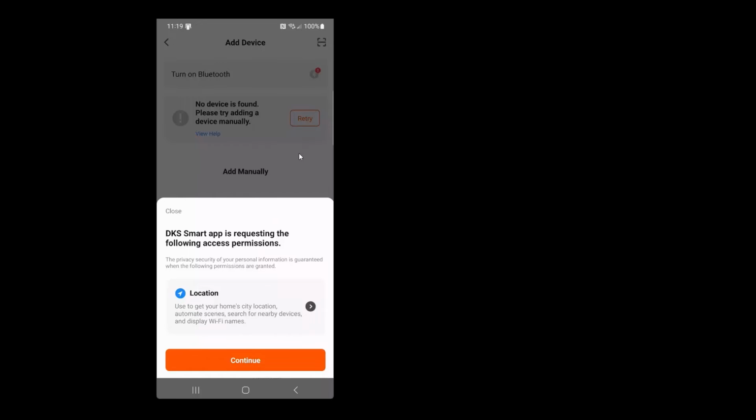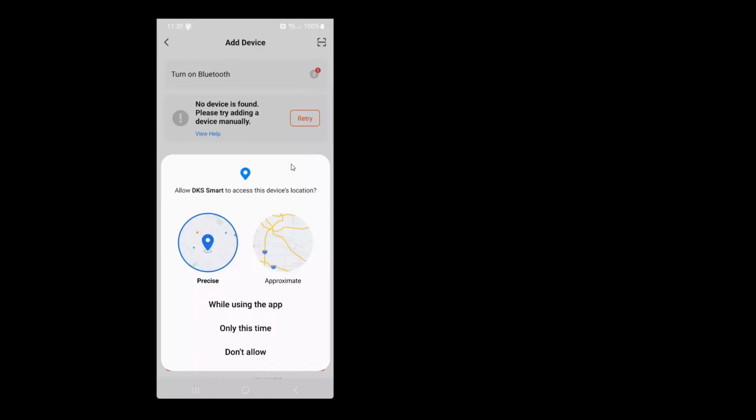Here, we are requesting additional permission for location services on your phone. Please go ahead and click Continue to proceed with the setup process. Your cooperation is appreciated as it helps enhance your experience with the app. In the next window, you'll be asked when you would like to share your location. We recommend selecting while using the app for the best experience and functionality.